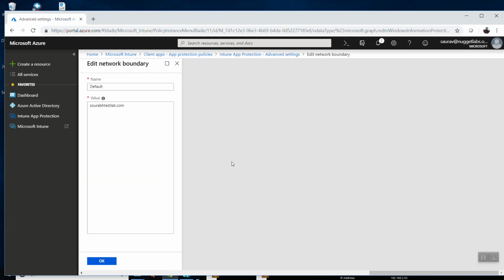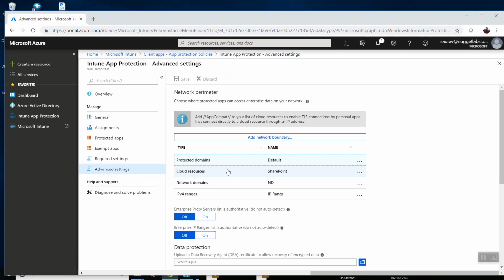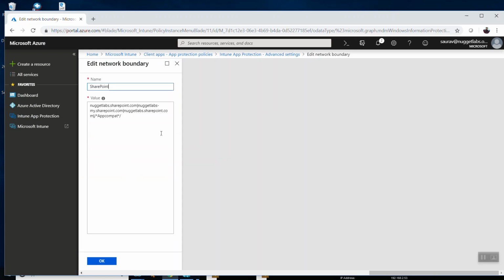Protected domains, I will enter my on-prem domain over here. If I have any child domains as well, I will be entering that as well. Cloud resources, it is by default auto-populated with SharePoint related sites. Please note that cloud resources are pipe separated. Don't separate them by comma. And if we are adding any location that is in the cloud, then we have to add the entry for cloud resources. In this case, we can add SharePoint, we can add OneDrive or whatnot.